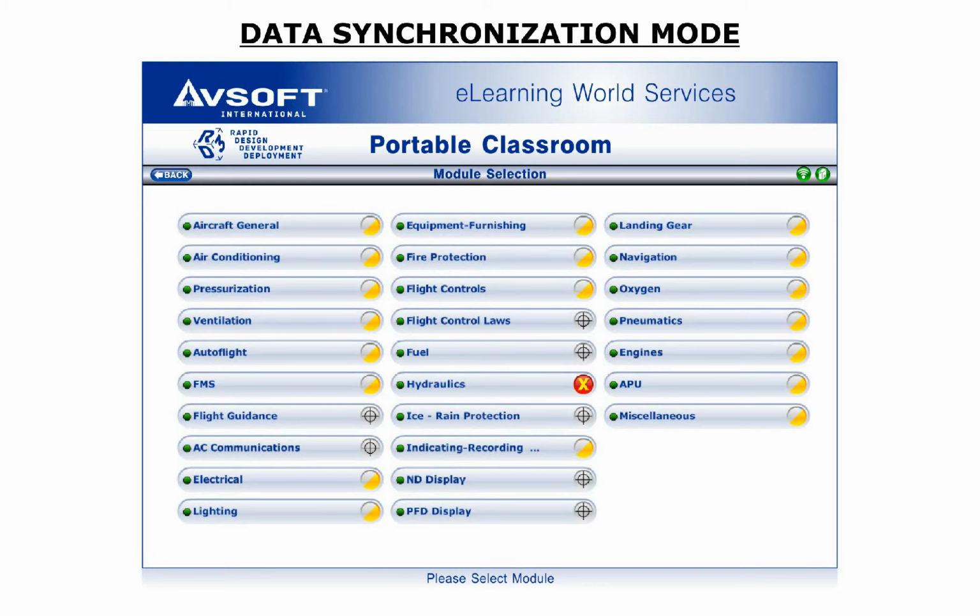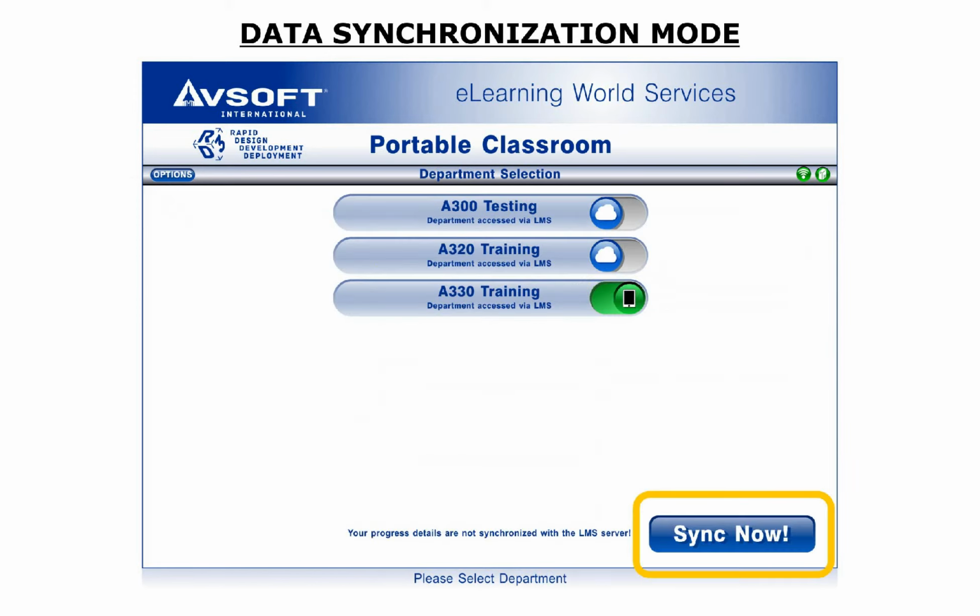If data must be synchronized manually, navigate back to the department selection form. From the module selection page, tap on the Back button. This will go back to the course selection page. On the course selection page, tap again on the Back button. This will go back to the department selection page.